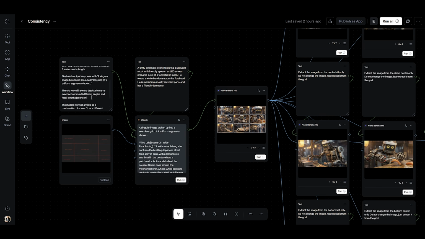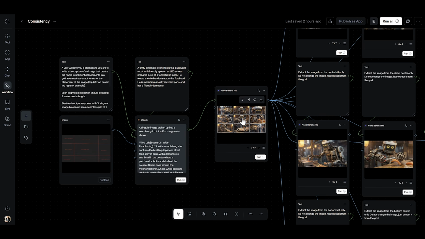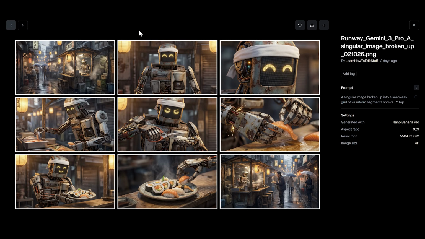And so you can take a look at this prompt yourself. I'm not going to go through it in extreme detail, but essentially what Nano Banana Pro outputs is a series of images that are all following the scene of this robot sushi chef in Japan that's making sushi at a food stall, right? And you can see that we have this coffee maker on the right-hand side of the robot. It's consistent across all the shots.